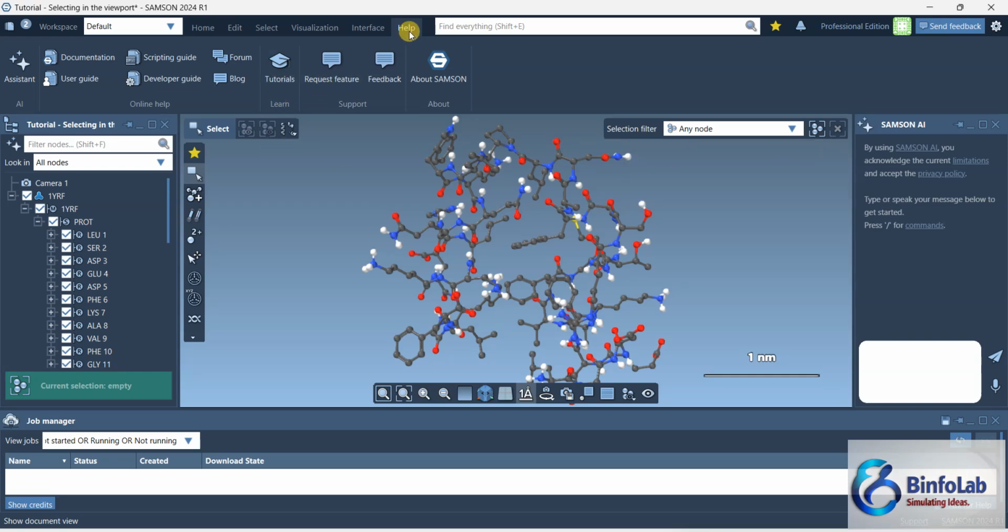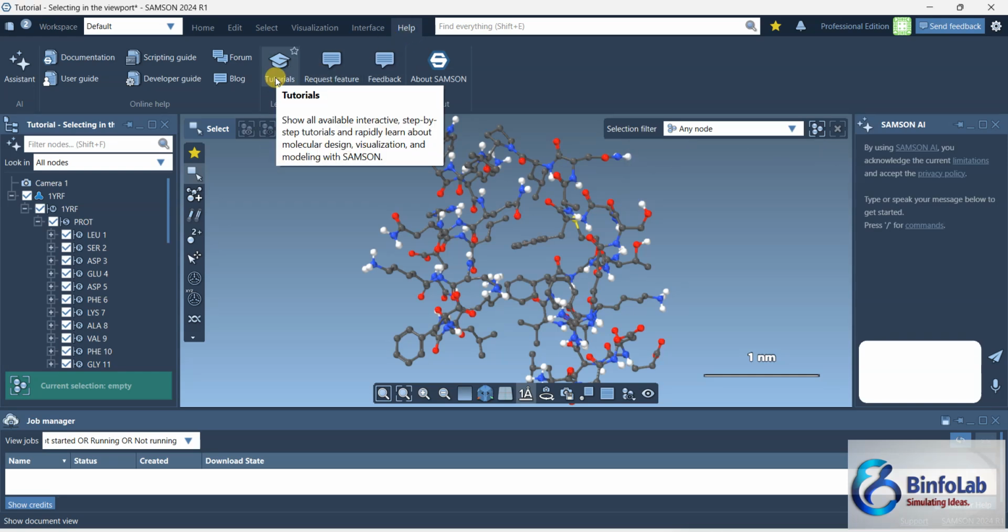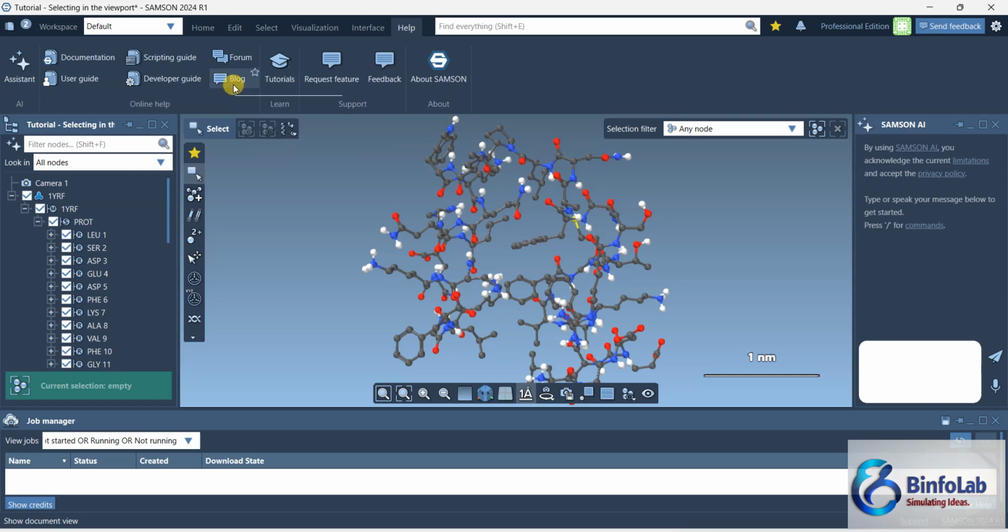These tutorials are present in the help section, but if you want to read some blogs, click here. If you want to join the forum, click here. If you want to read the documentation, click here, also present on the website. Now let's come to some other interesting features. How easy is it?